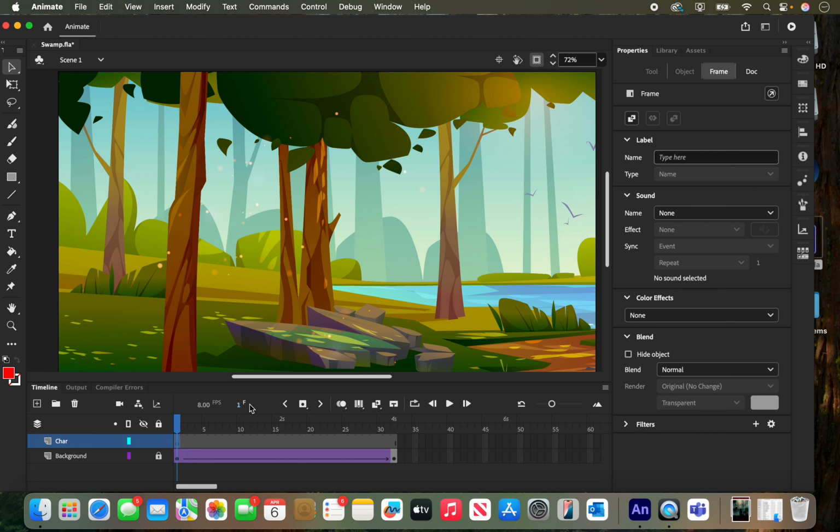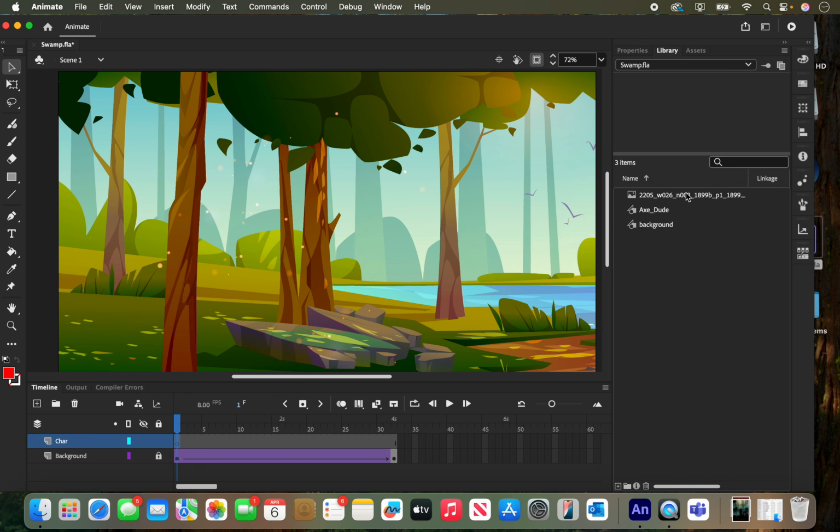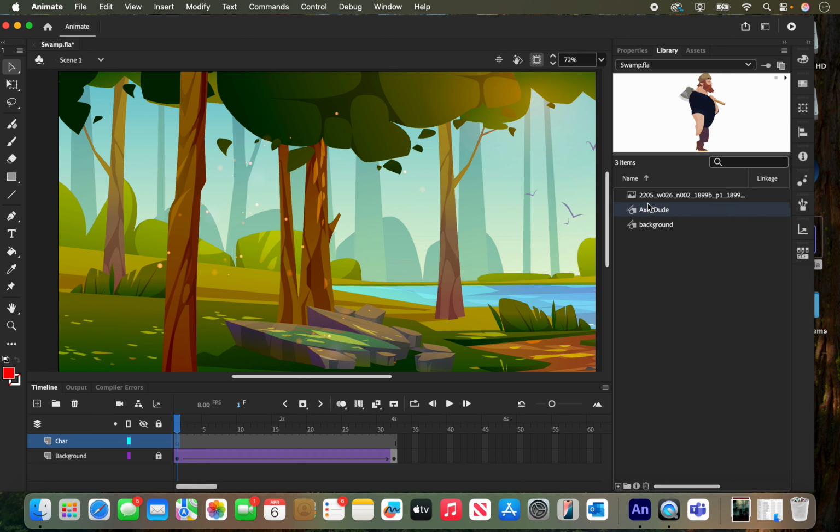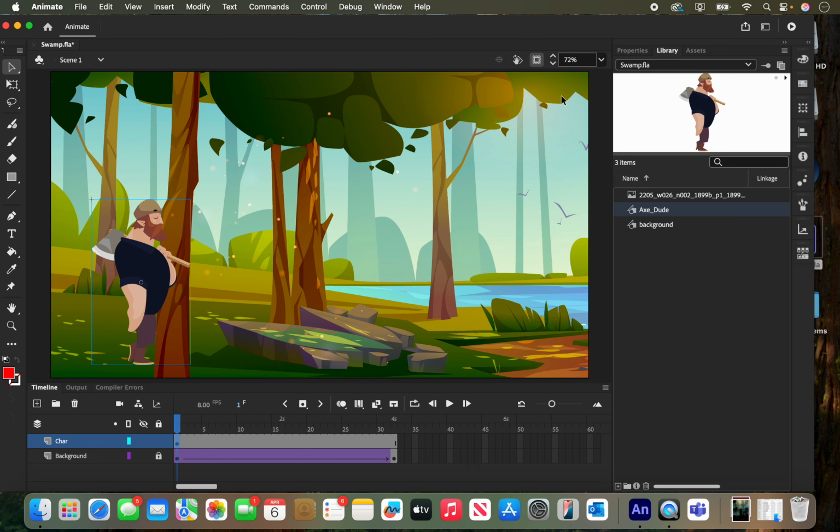Now, remember in the last tutorial we talked about symbols and libraries and all that good stuff. So inside the library, up at the top right, you're going to see a symbol called Axe Dude. And this Axe Dude, we're going to drag him in here. We're going to drop him somewhere about here. Let's just make sure we can see all of our scene. Looks right.